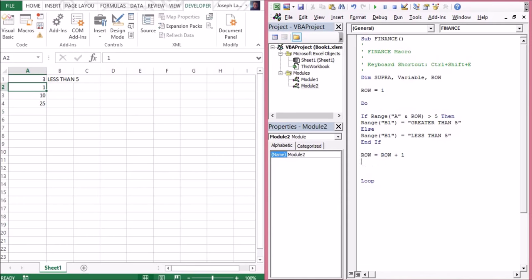Now, the problem here is it's going to say do loop, and it's going to run forever and ever and ever because there's nothing to tell it when to stop. So I'm going to add another if statement. If row is greater than, I'll go row 10, then, and I'll say exit do, end if.